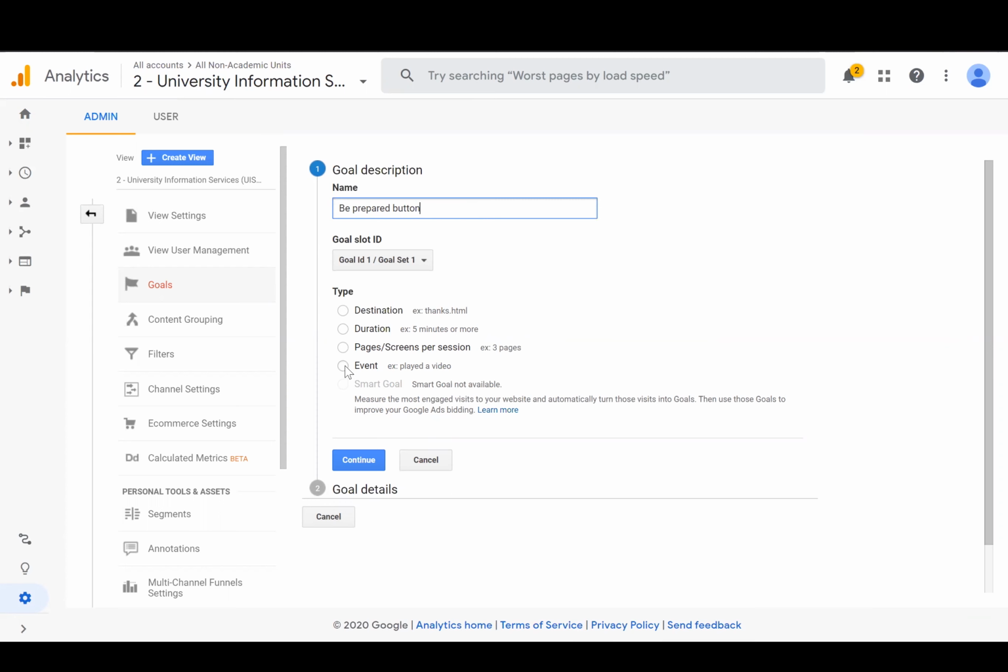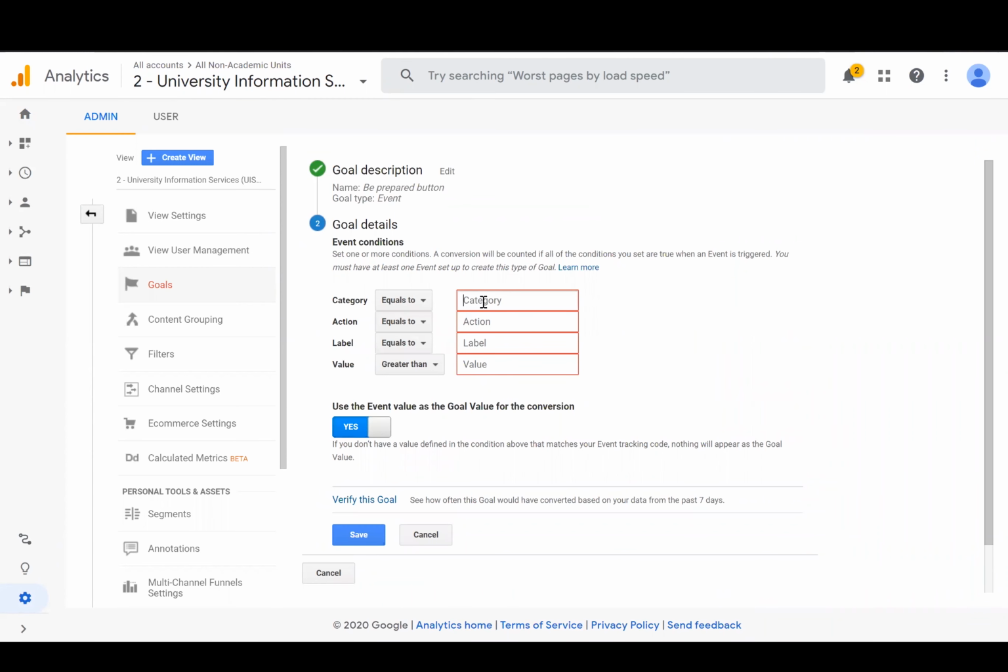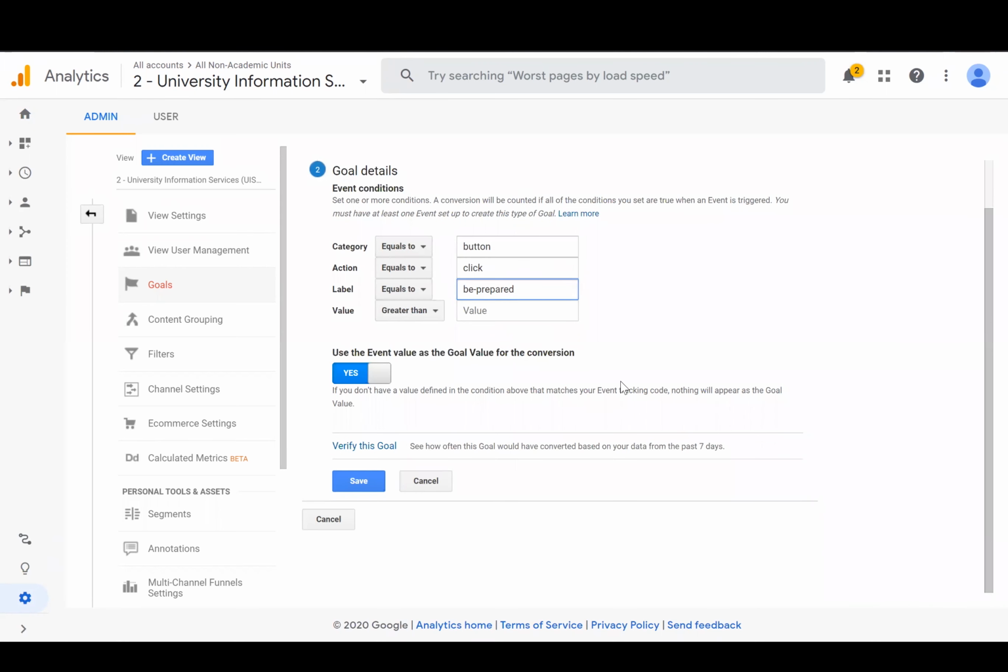Since this is going to be an event goal, I'm going to hit event. Then continue. Now I want to fill in my category, action, label, and value fields just as I did in Google Tag Manager. So I'll go ahead and do button, click, and be prepared. It's important to enter your category, action, label, and value fields exactly how you did in Google Tag Manager. Once I've done this, it's as easy as clicking save and the goal will be created.